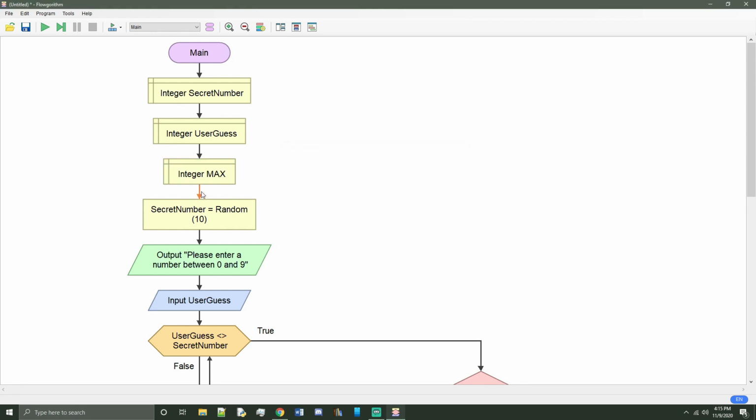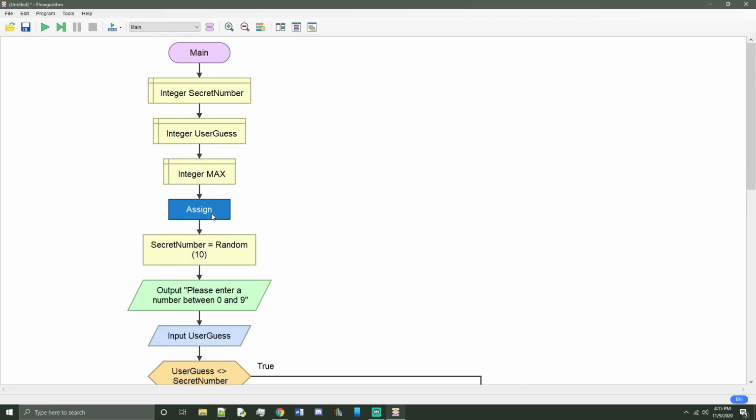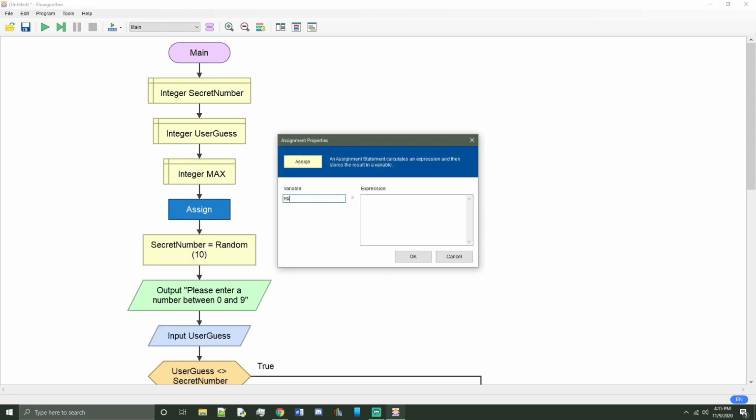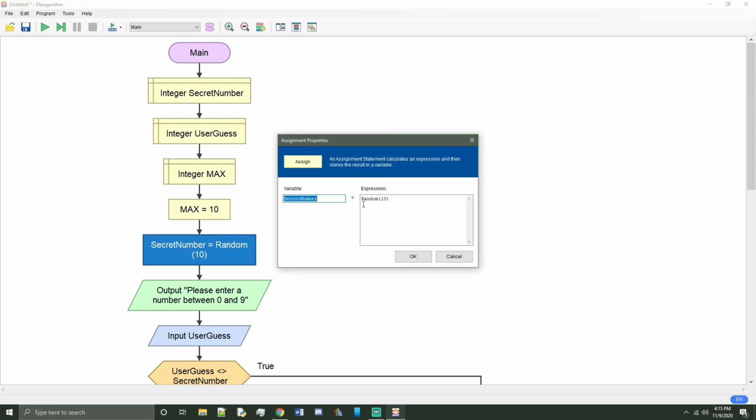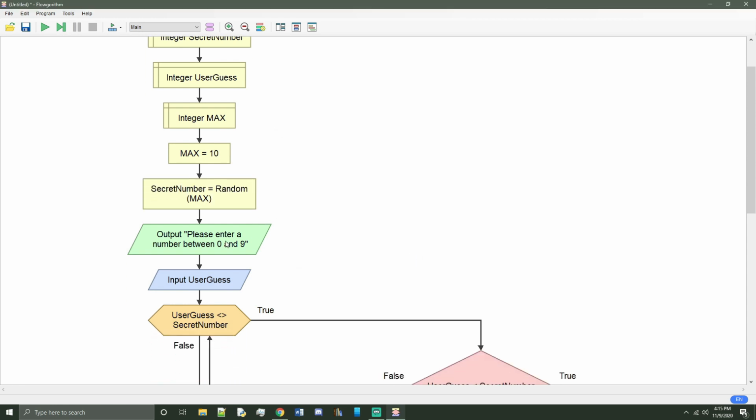So we'll hit OK. Then we're going to assign it. So max to 10. We'll hit OK. So for the secret number equals random number, and then with 10 in quotations, we'll change the 10 to max. Once again, all capitalized.